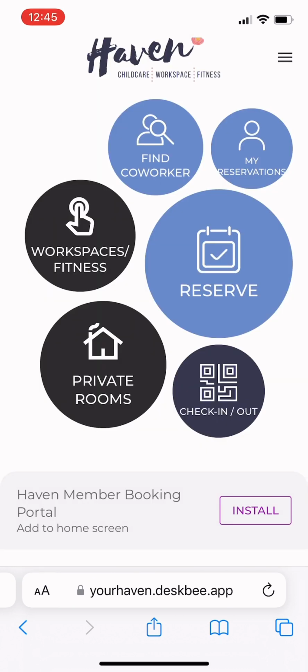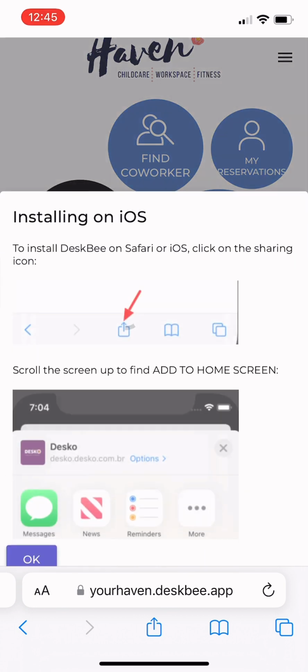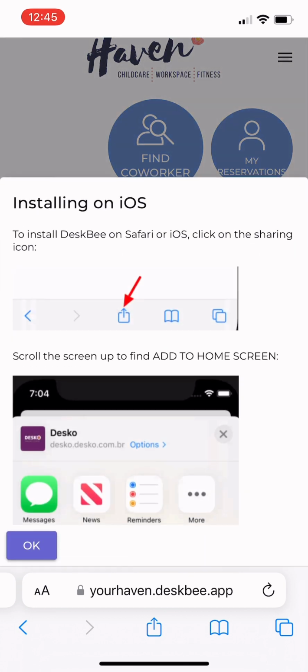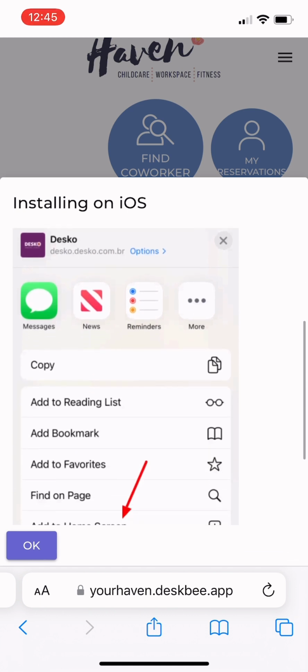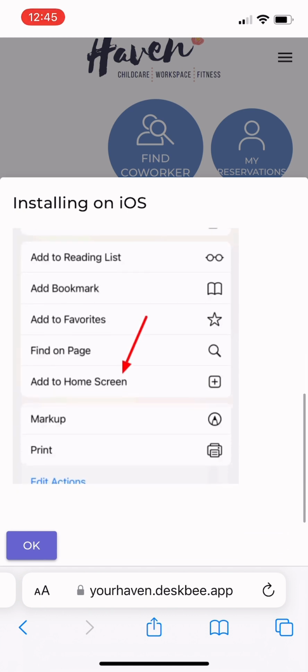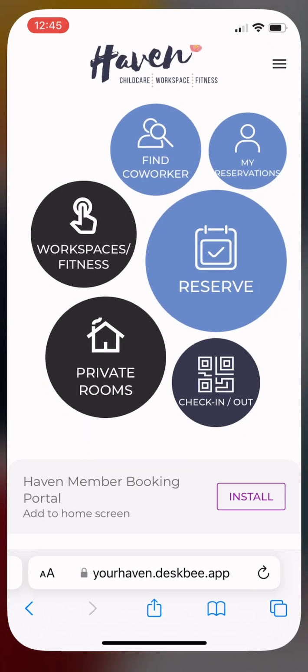Once logged in, you will be taken to your personal homepage. Here, you will be given an option to add this to your home screen as a shortcut. In order to do so, click on the sharing icon below, scroll down to where it says Add to Home Screen, and click on that. Deskbee will then be clickable as an app on your home screen.